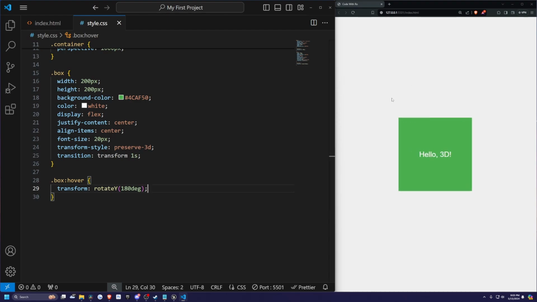Now when you hover over the box, it rotates in 3D. It's a simple but powerful effect that can really make your website stand out.